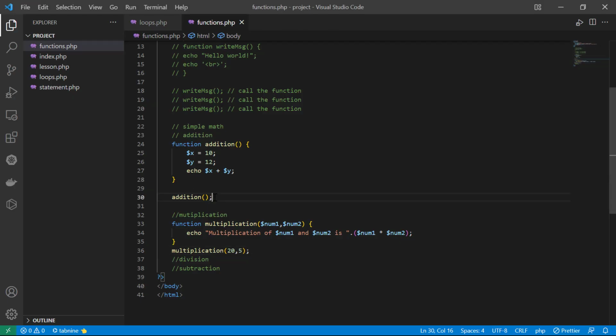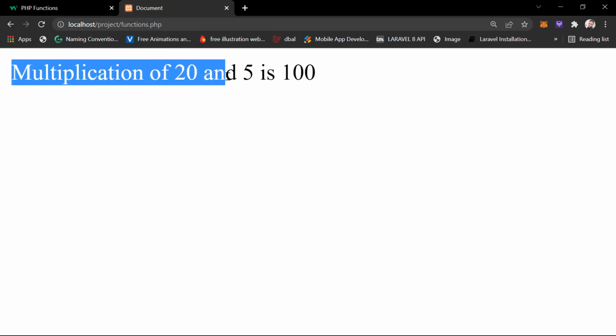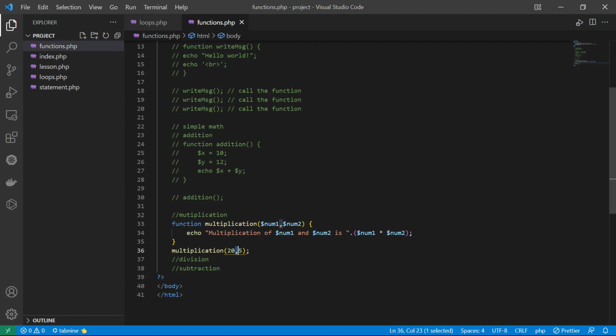Just let us disable this example. Refresh. Multiplication of 20 and 5 is 100. Simple and concise. The function is very helpful. We can call this as many times as we want with different values and it will print them.